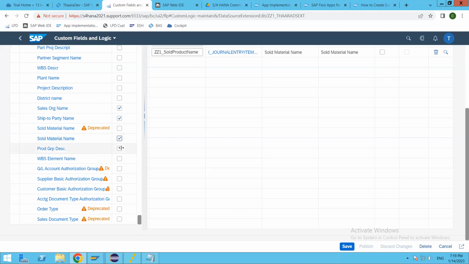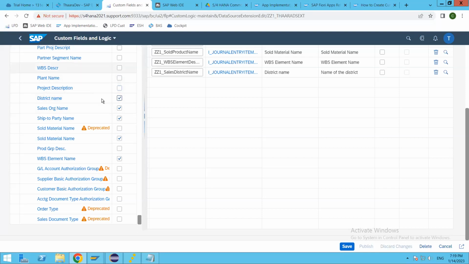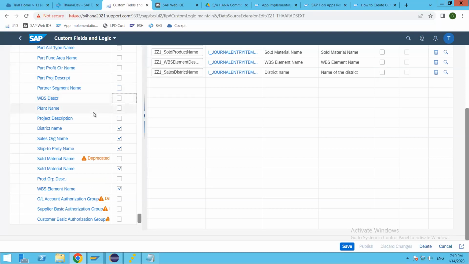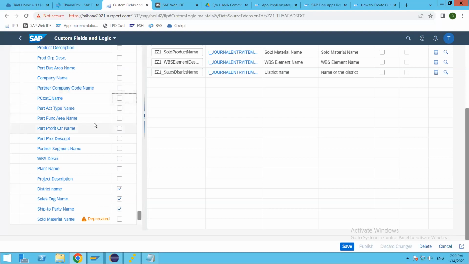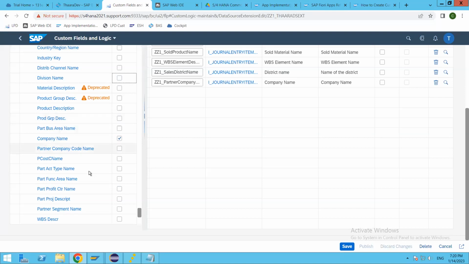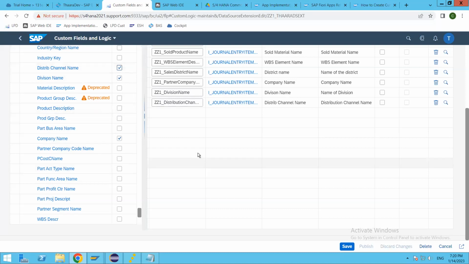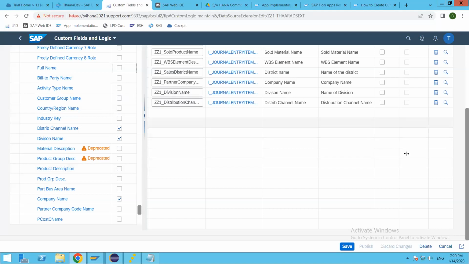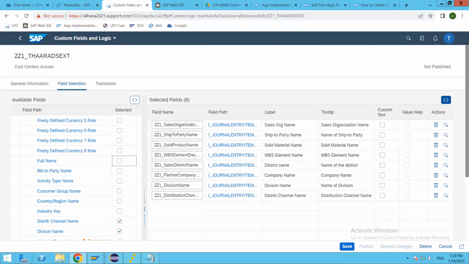sold material name, WBS element name, and district name, WBS, not district, division. Somewhere I saw the division, company name, division name, distribution channel name. So these are all the fields that I'm trying to add from that particular CDSU.